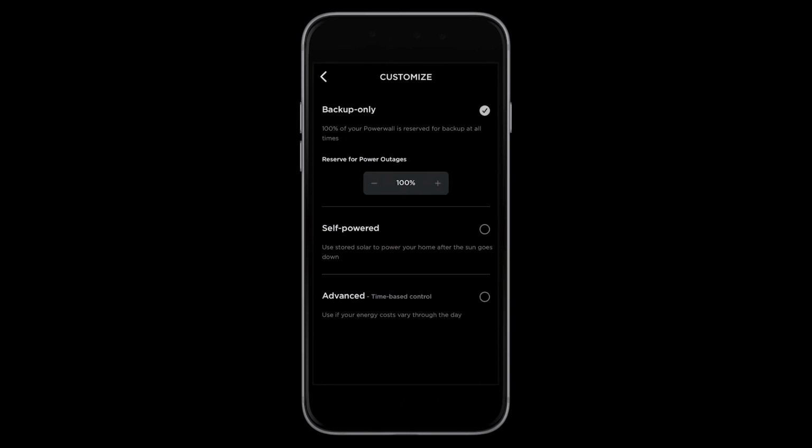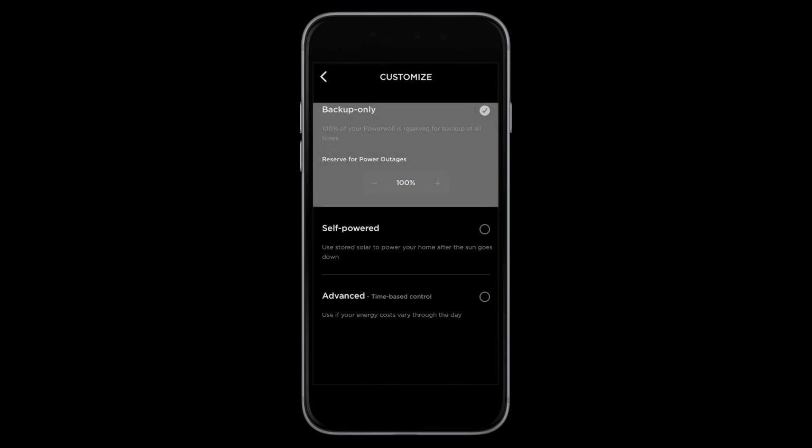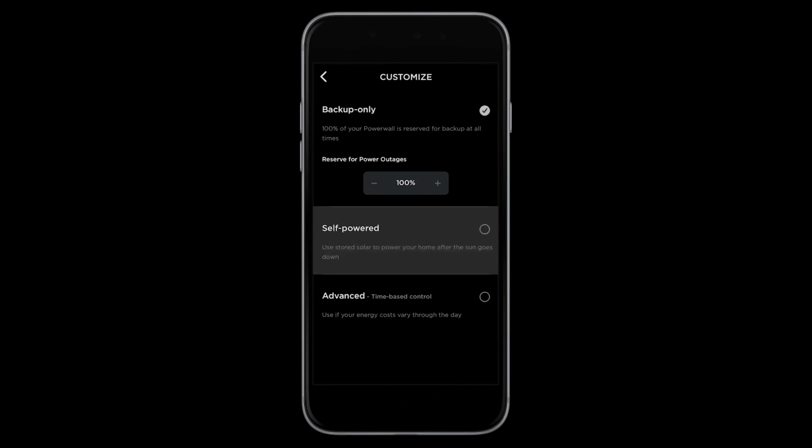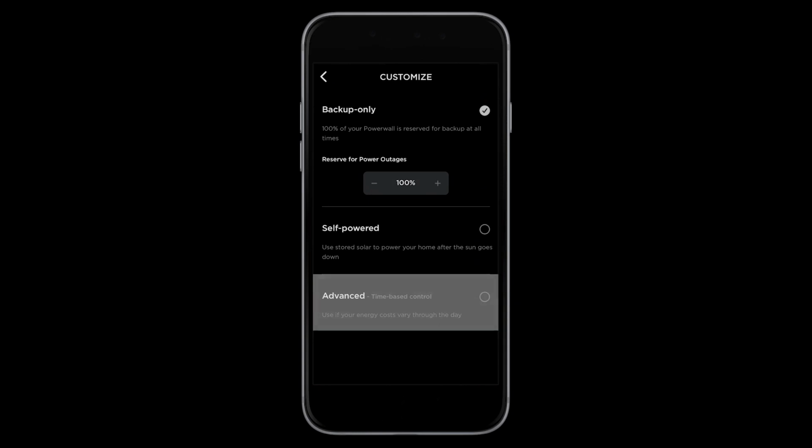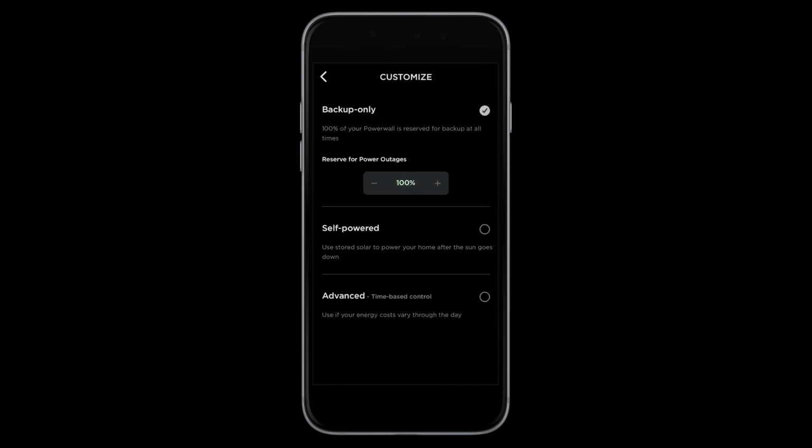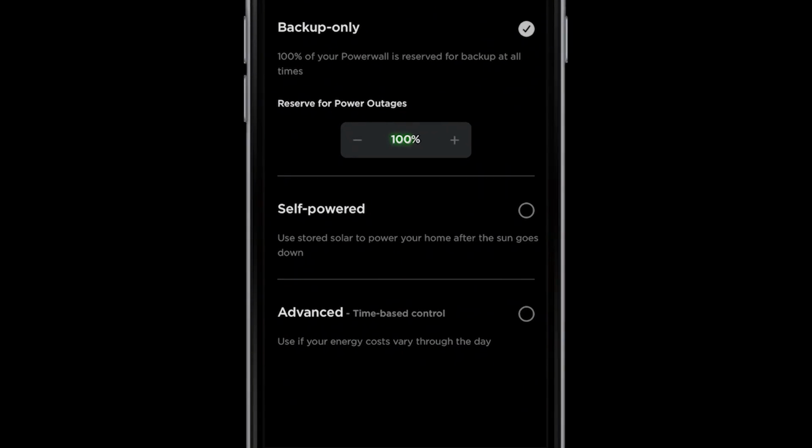This screen reveals the menu of modes to choose from, which can include backup only, self-powered, and advanced time-based control. In backup only mode, your backup reserve is set to 100%, and your Powerwall will prioritize charging from any available solar energy or grid energy if your utility allows this. In other modes, you'll be able to customize your backup reserve percentage.